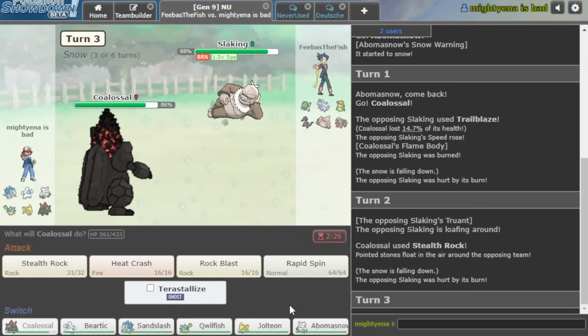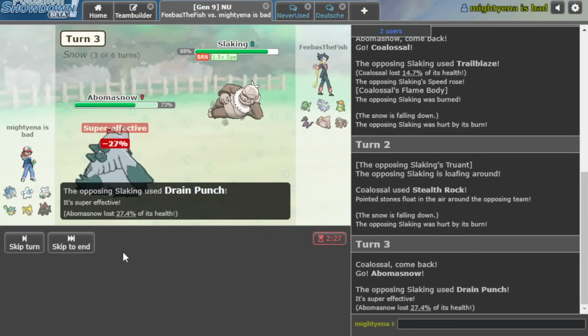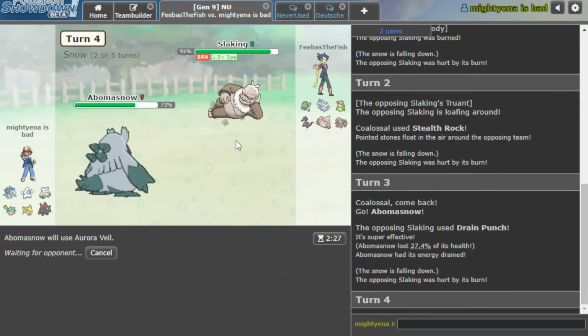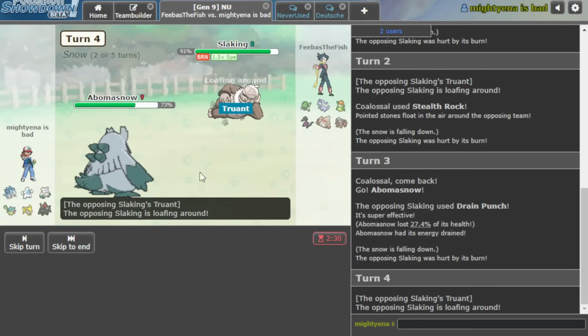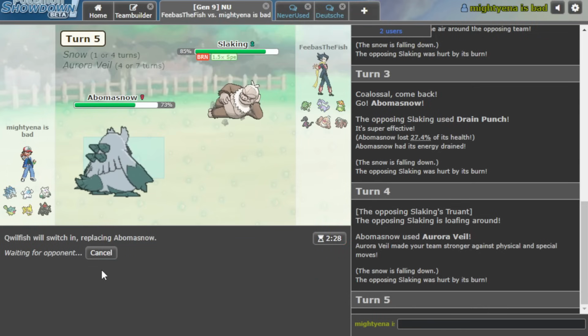I'm gonna go Quillfish here. Actually, I'm gonna go Abomasnow. You're not going for a fighting move. Oh, they are. It just doesn't do damage. What is happening? Phoebus the fish, get it together, man. Trailblaze slacking only to still get Omega owned by Truant is hilarious.